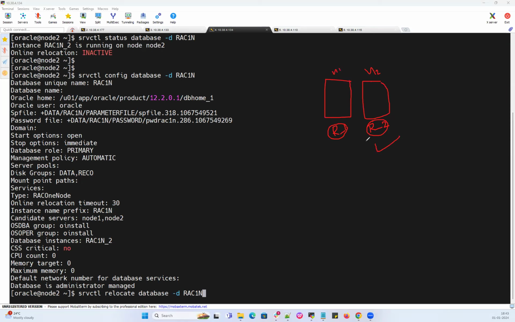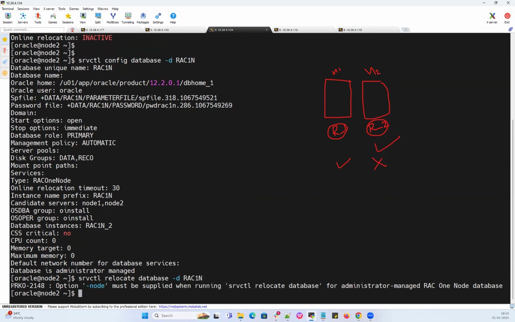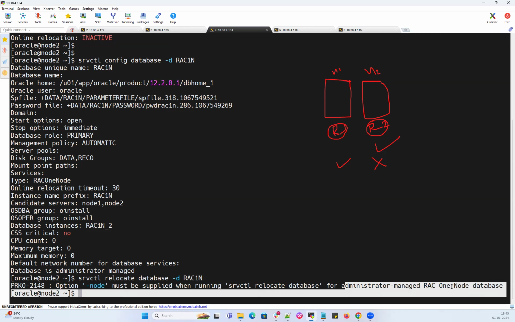I'm going to move that one. I'm going to shut down the instance on node 2, the second RAC instance, and start the first RAC instance on node 1. The command for that is srvctl relocate database -d rack1n, and this is actually going to shut down your second instance and start the first instance on node 1. But this command eventually fails. If I do that, PRKO-2148: option -node must be specified when you're doing srvctl relocate database for an administrator managed RAC One Node database.